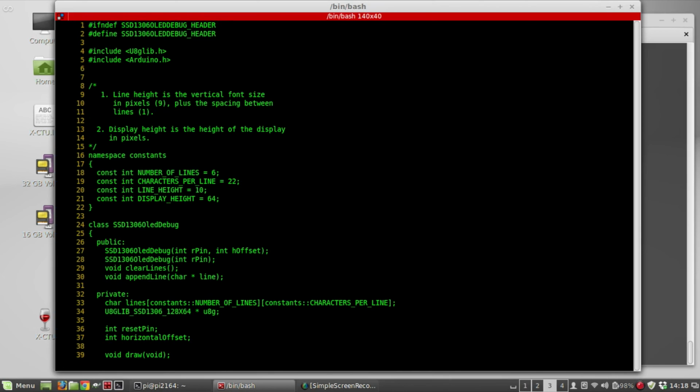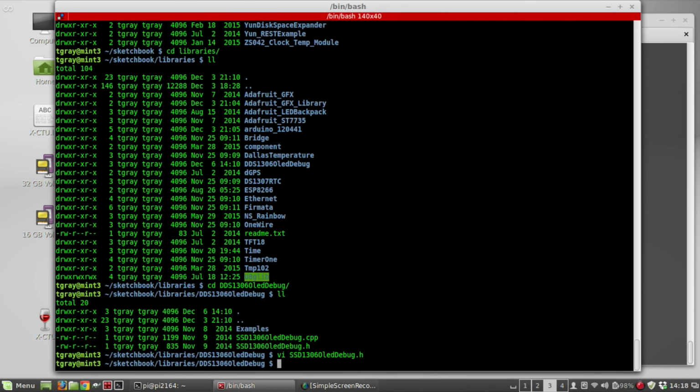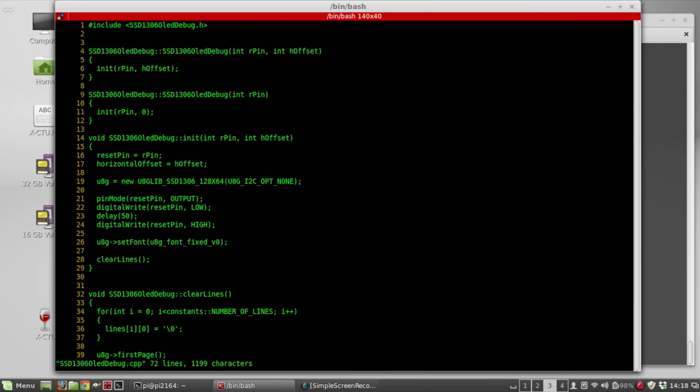Okay, so if we go to the C++ file, these are the constructors and method implementations. I include the header file that we just looked at, and then I have two constructors. They both call init. If you don't have a horizontal offset, I just send it 0, and then you give the reset pin.